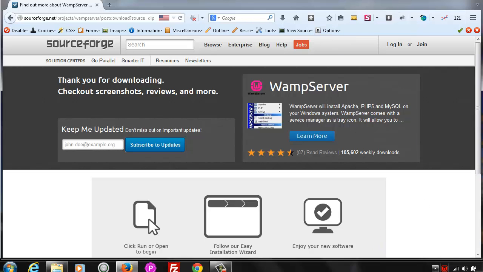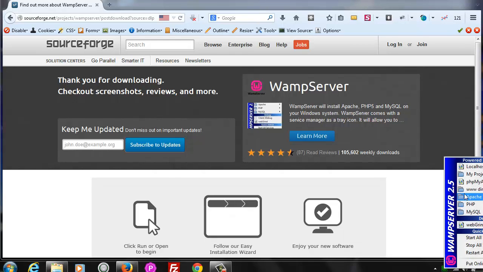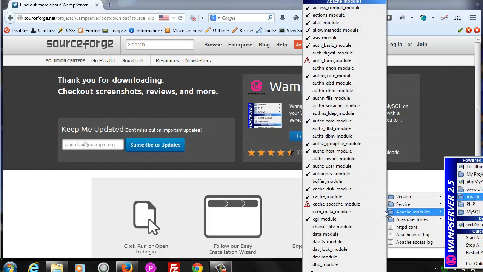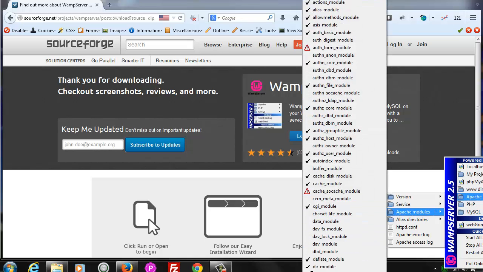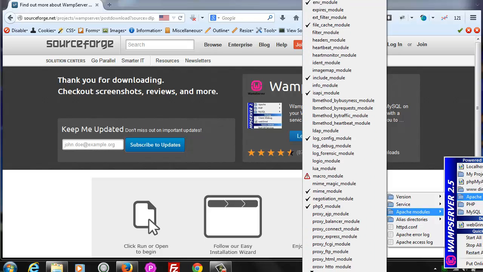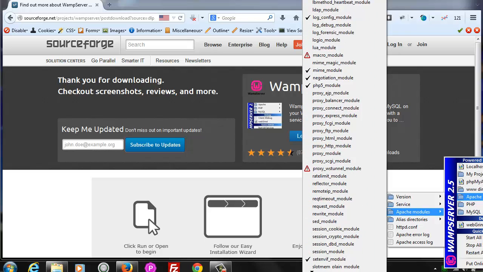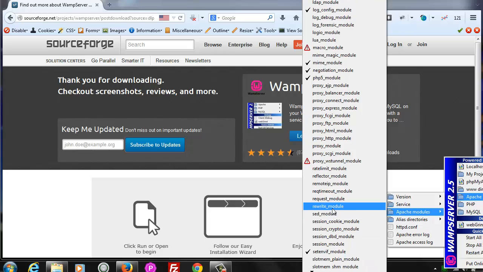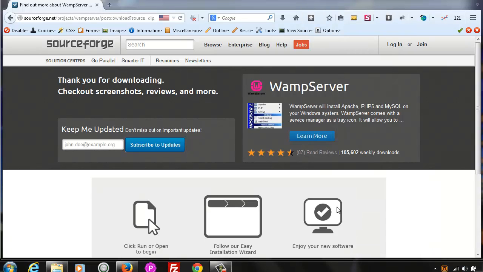Now at the bottom of your computer screen you can see WAMP has fired up here and the icon has turned green. Let's go to Apache and then Apache modules. You'll need to turn on the rewrite module, which is required by many content management systems. So just click on it.